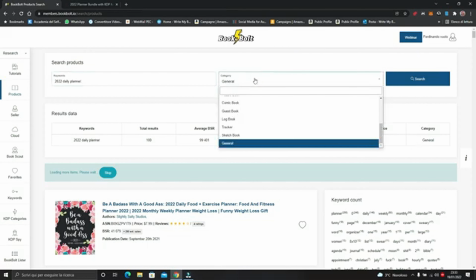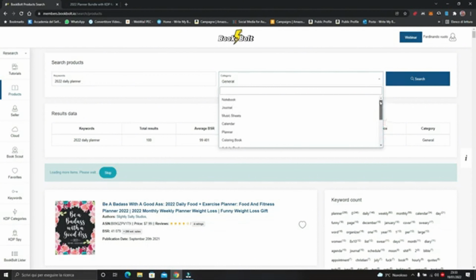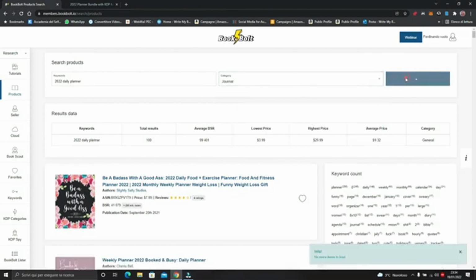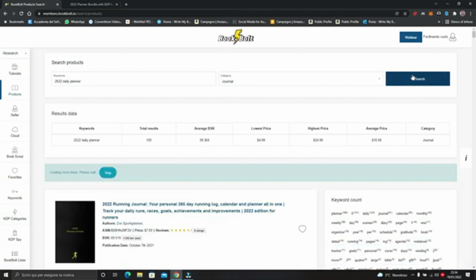The category is general. Here we choose the category. If we want, for example, this is a daily planner. If we look inside, journal or notebook. Let's choose journal. I'll show you that the results change. Why? Because we aren't going into the general category anymore, but into the category of planners, of journals.